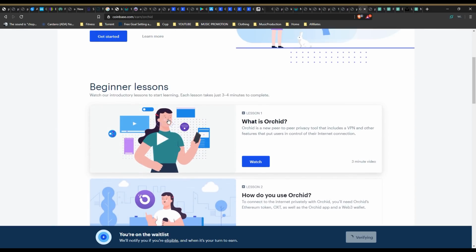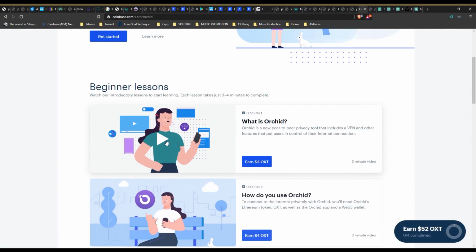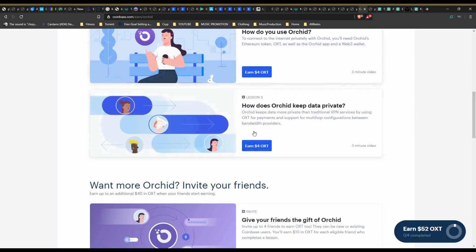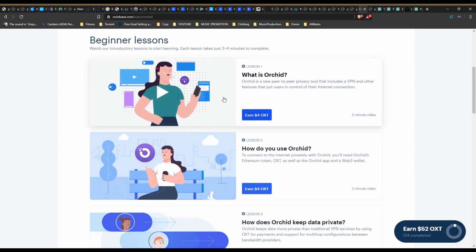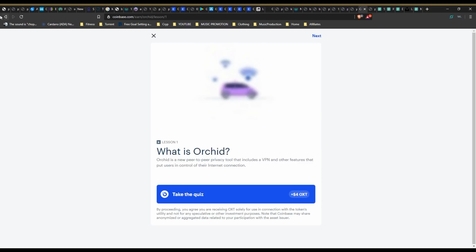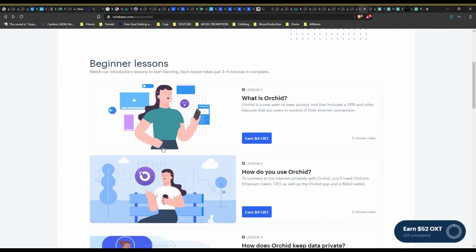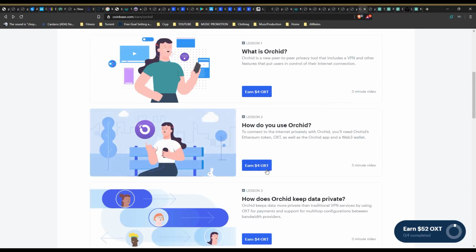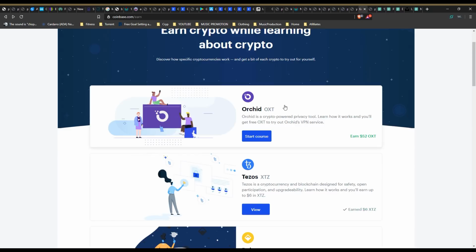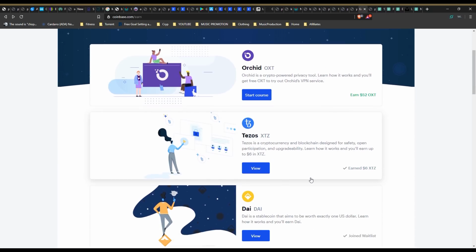They're like short little lessons, and you can also watch them at like double speed. And at the end of each lesson, there's a quiz. And for instance, if you pass the quiz, then you can see that you earn $4 worth of OXT or whatever the currency is. Now, you want to make sure that you jump on this quick and you do these as soon as possible, because sometimes they run out.